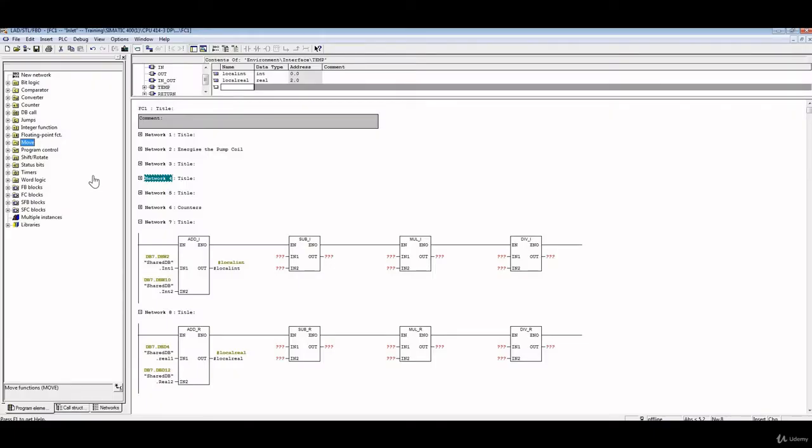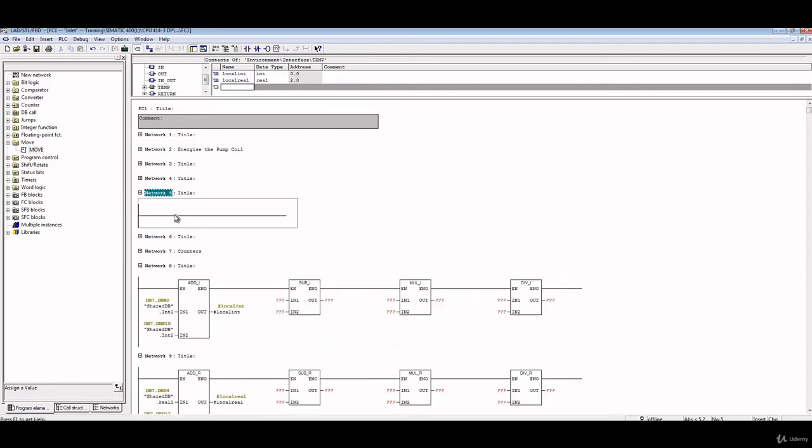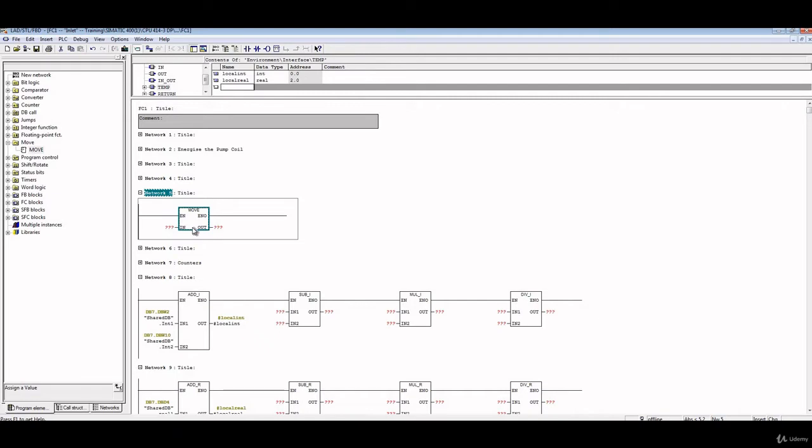Hello. Another element which can be used, and it's frequently used, is the move. The move program element is just one element. So if we create a network, we can just say move. Move just moves the input to the output.